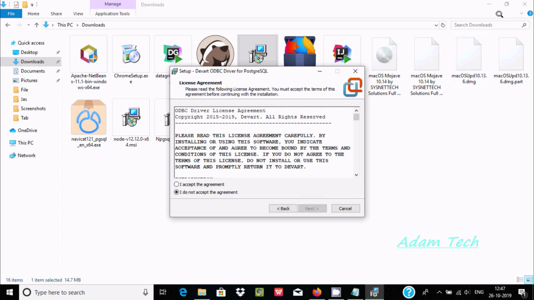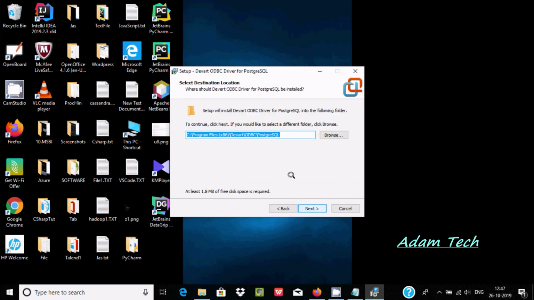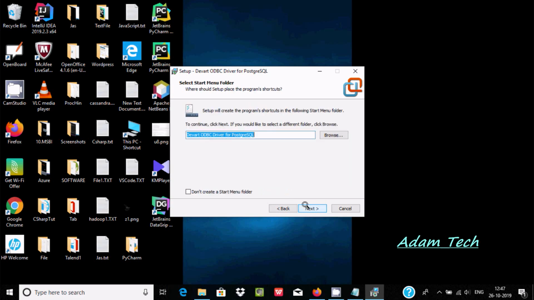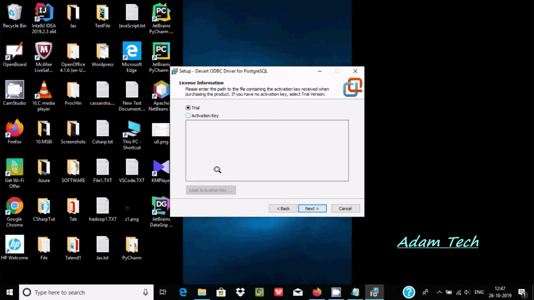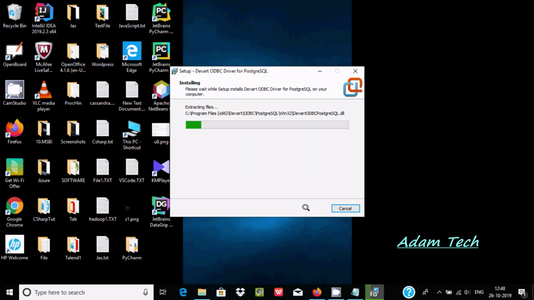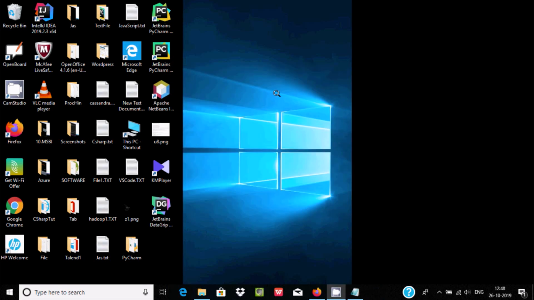Click on next. Here accept. Here next. This is the location where the driver is going to be installed. Next. Now click next, and I'm going to use this for trial, and then click on install. It is extracting the files and installing. So it's done.